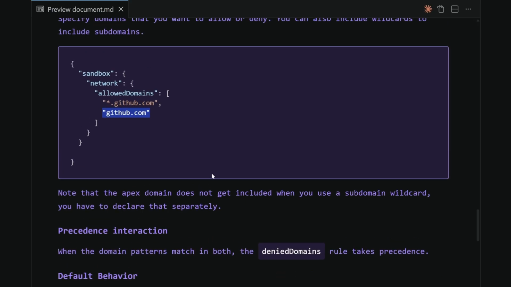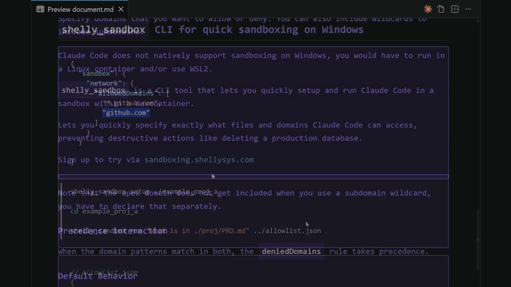Also worth noting that your default behavior is that a domain is denied. If you're running interactively, it'll trigger an ask prompt. It'll ask if you're fine with that web request or that curl request or whatever network access it needs through the bash tool to access that domain.